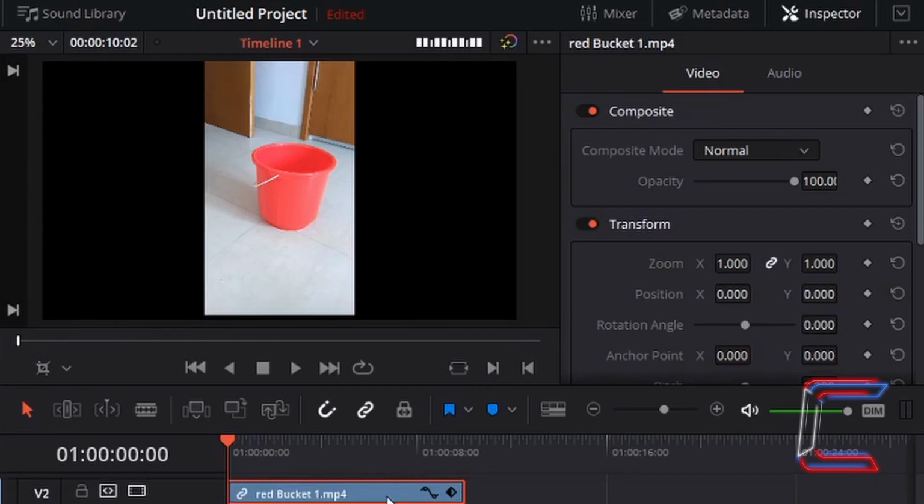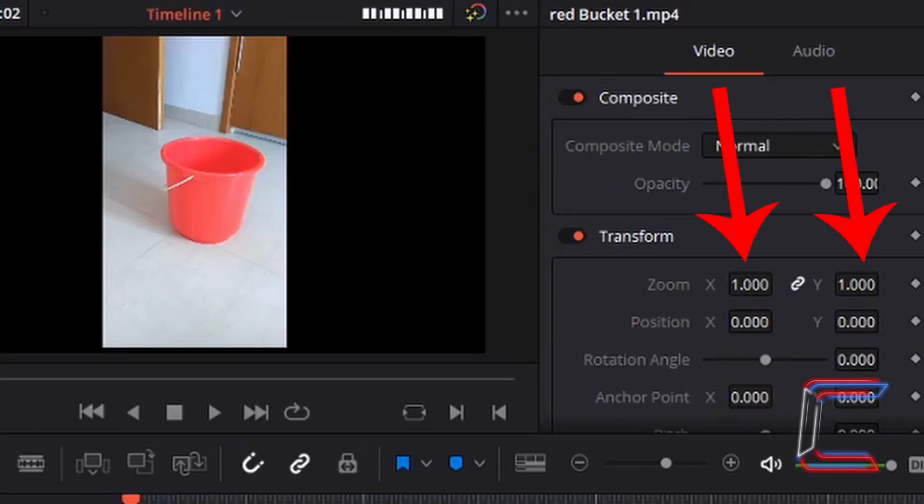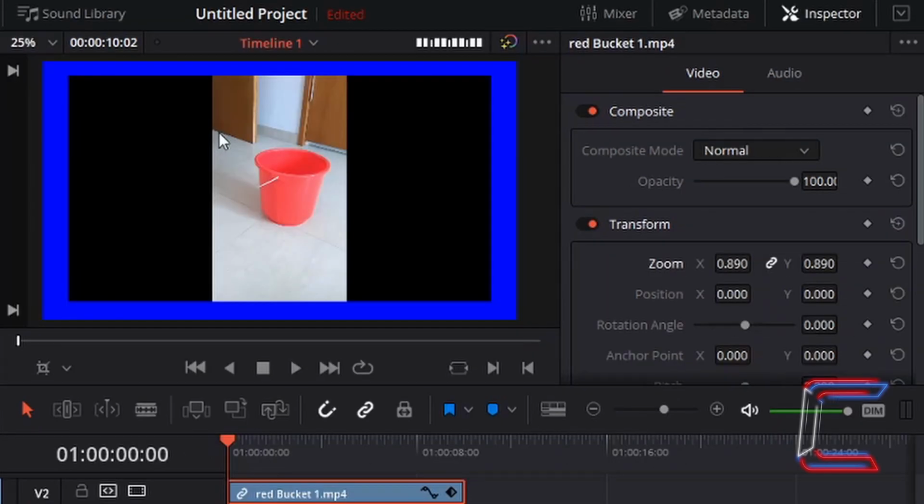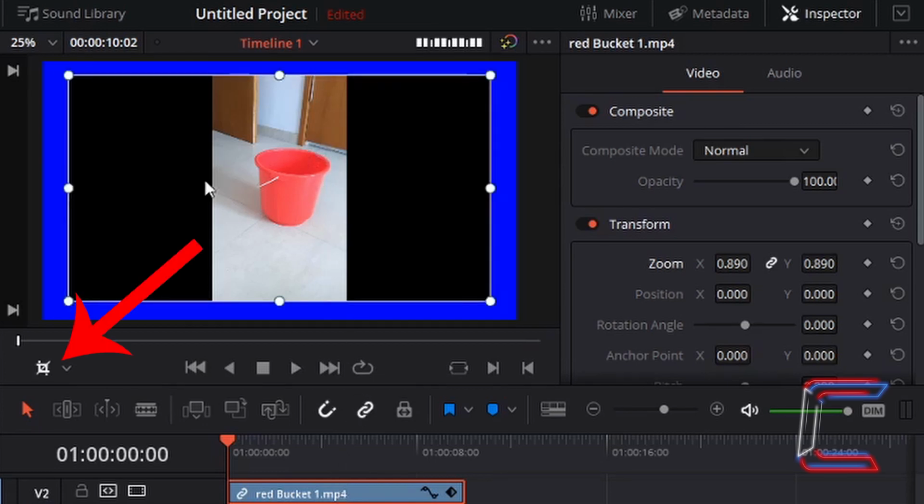Alternatively, you can resize the video edit so that you can see the border on all sides by still selecting the video edit, going to Inspector, Transform, and reducing the size of your video clip. Like so.